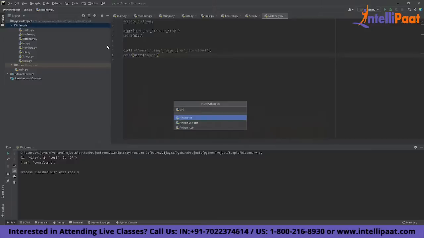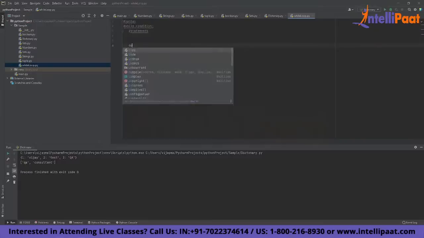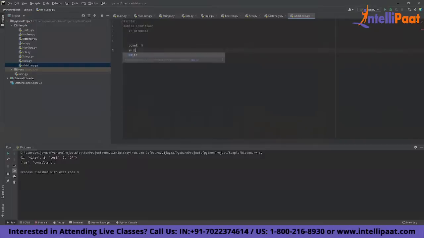So first start with the while. The syntax of while will be like while, provide the condition, and then the statements. That's all. Usually we say condition in open and close parentheses, right? But here you don't need that; instead you put a colon. So for example, count equal to 0, while count is less than 3, colon, then you say count equal to count plus 1. That's all.